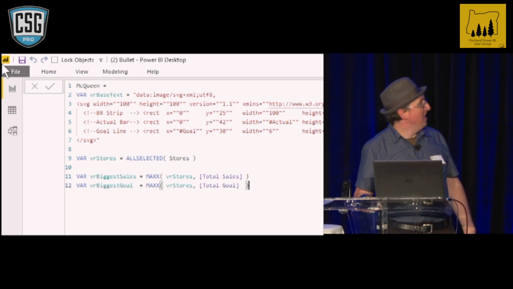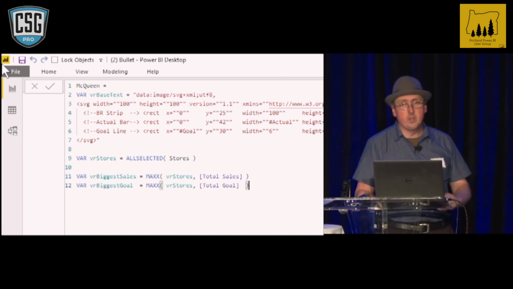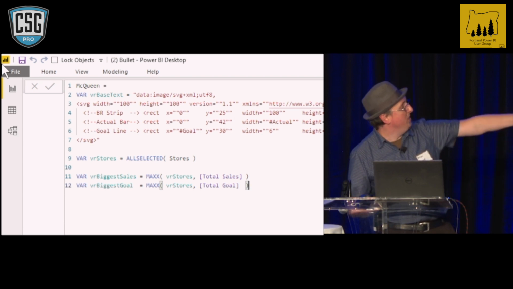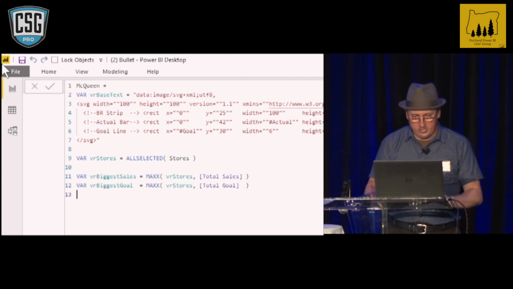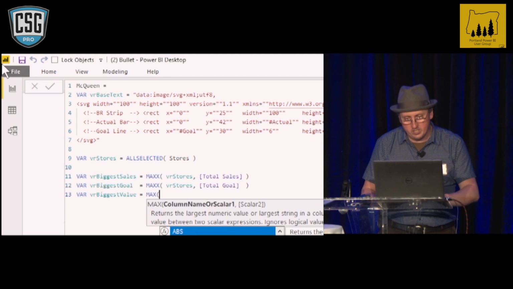So on each one of these lines, I'm going to go through all the stores, get all the sales, get the biggest one, get all the goals, get the biggest one, and now all I got to do is figure out between these two numbers which one's the biggest, and to do that, I can use my old favorite function. Biggest value is what I'm going to call this thing. I'm just going to use the max function.